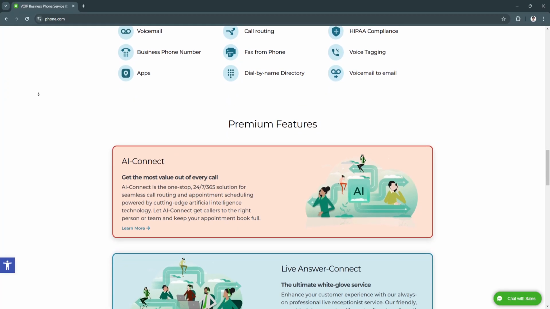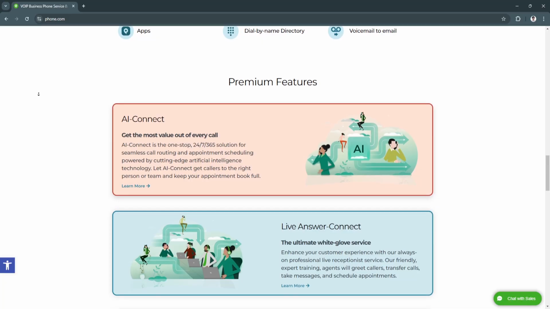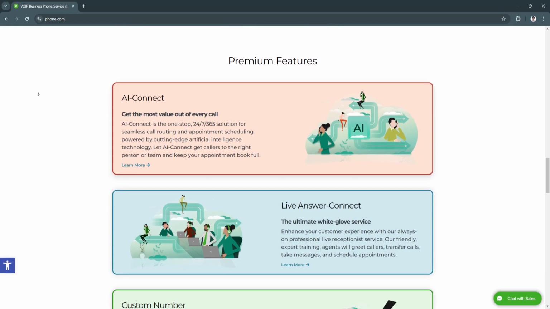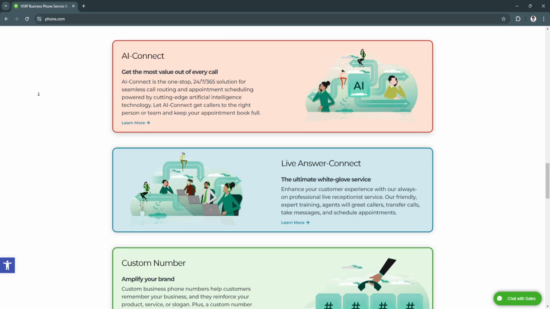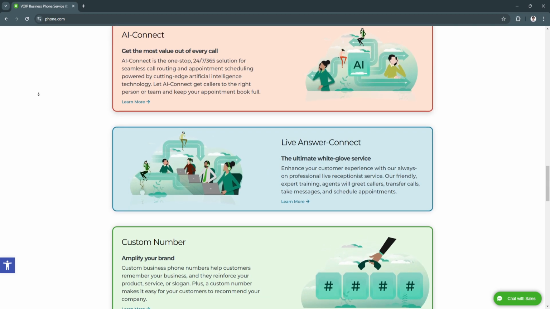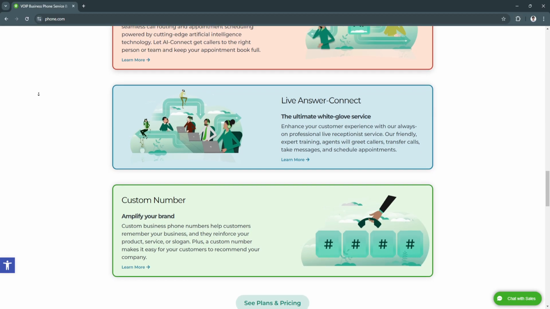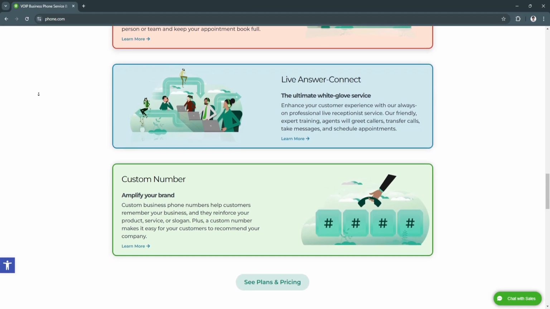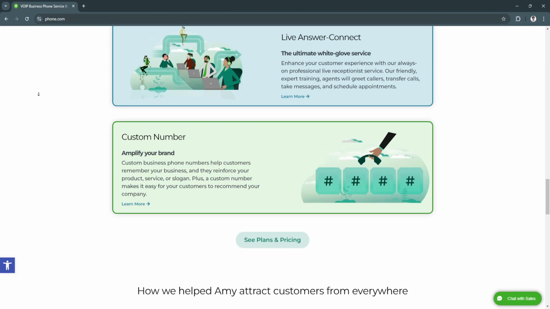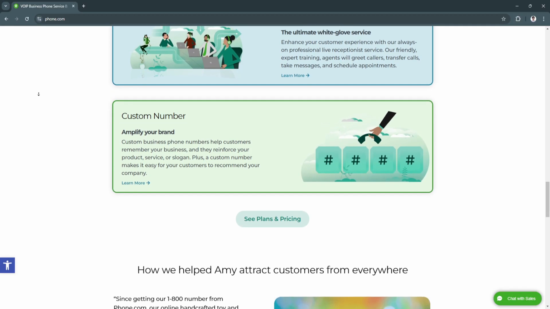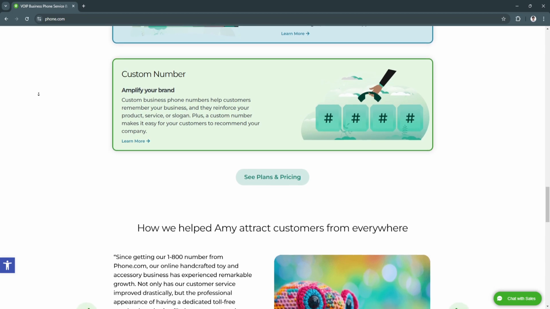So additional features are video conferencing, so host meetings with team members or clients directly within phone.com's platform. Another feature is SMS and MMS messaging. So send and receive business texts, including multimedia messages, through the same interface. Next is call recording. So record calls for training or documentation purposes. Next feature is mobile and desktop apps, so you can manage calls and texts from any device, ensuring communication on the go. And another one is CRM integrations, so you can integrate with popular tools like Salesforce to streamline customer management.